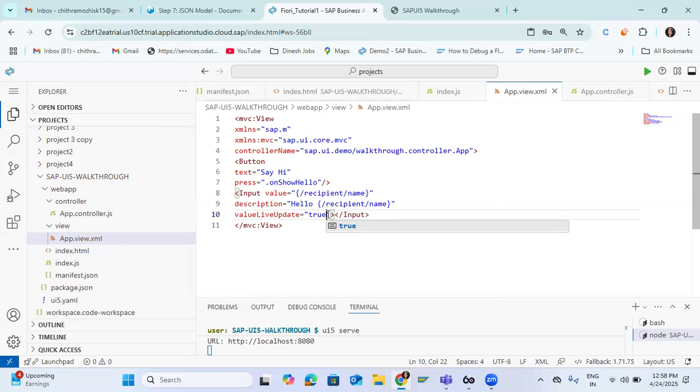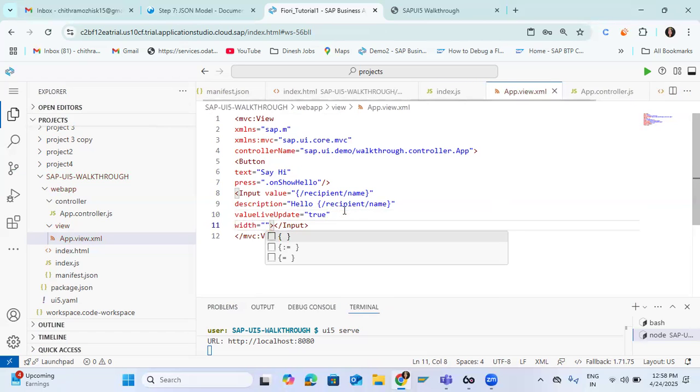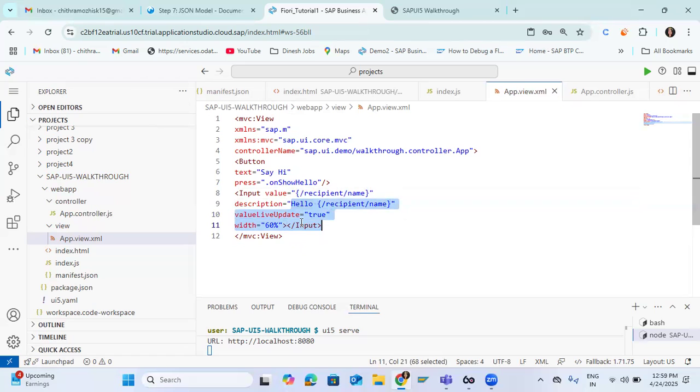We're also going to do some width changes for the look. Add width, and within the width we can give any percentage. I'm going to give 60 percent over here. So we get the value in the value section of the input control. It's going to say in the description, hello recipient name, and the value live update is true. As we update it, you will see the front end update automatically, which will make sense. Now we just set the width to 60, right? So we'll go ahead and see the output of our application.